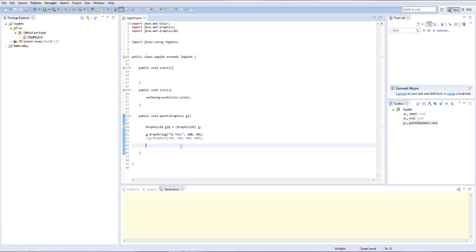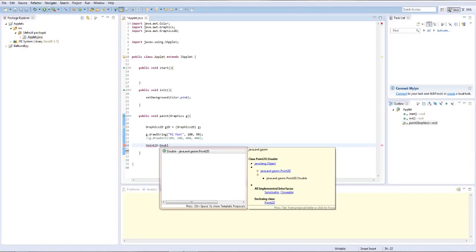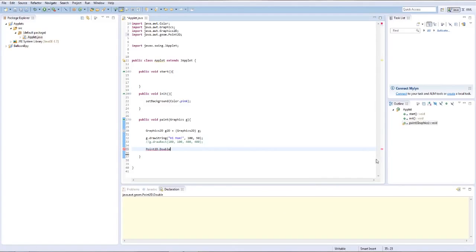Pretty simple. The first thing we need to do is call Point2D, and we're going to add .Double, and you can see java.awt.geom.Point2D. I assume we're going to want to import java.awt. We're going to get to that later. It may ask us, but I don't think we need to. We're going to call this topLeft, and we're going to have this equal to a new instance of Point2D.Double.